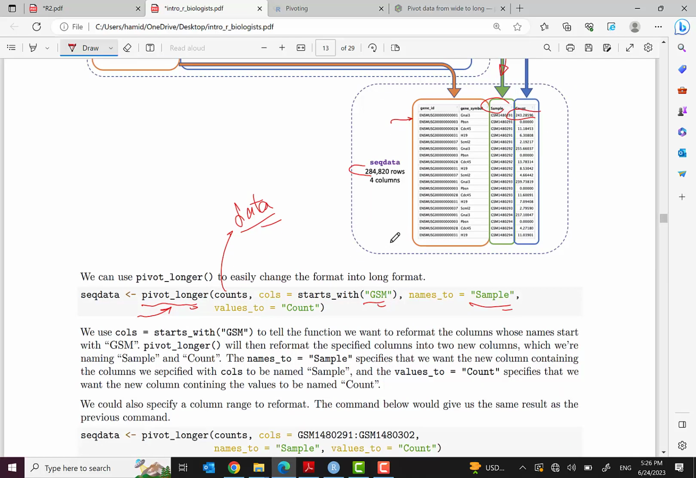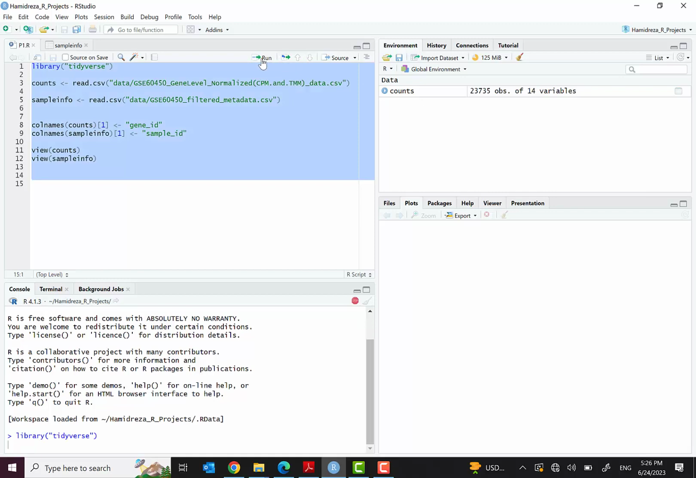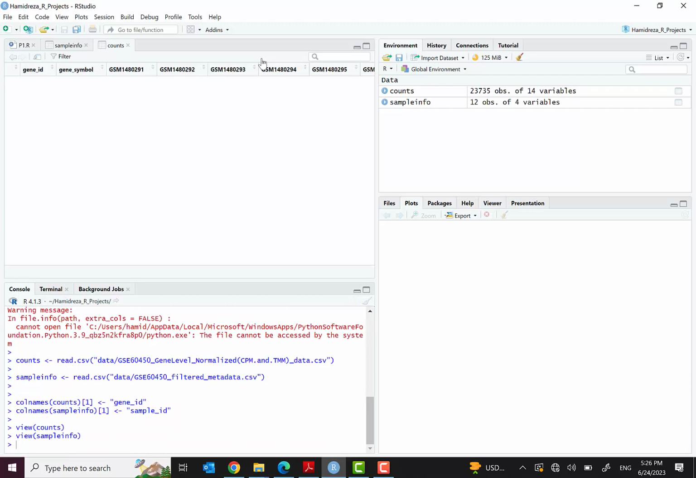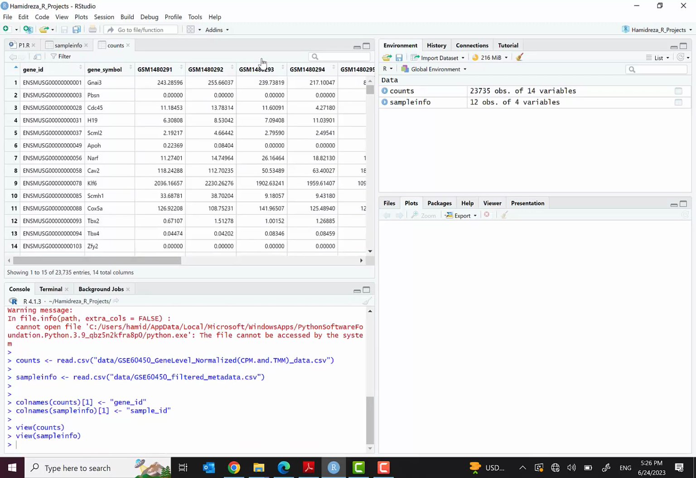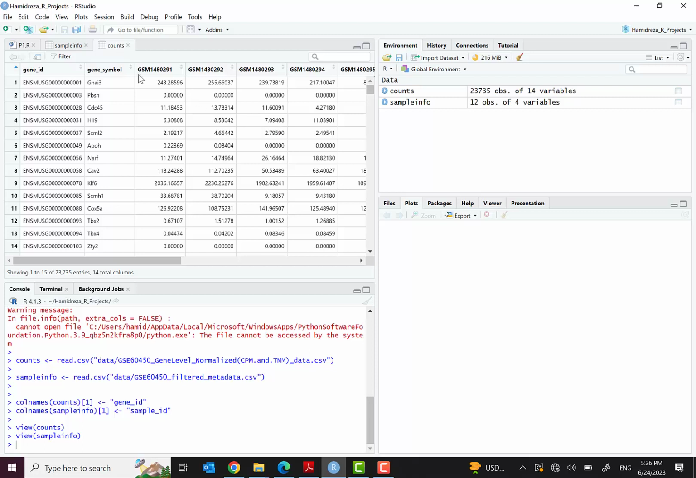Okay, so let's do this in practice. So these are the codes that you have worked on. Just select all and run it, or Control Enter. It will run all of the commands. And from this episode, I will also upload the codes for you. Here you can see, yes, this is sample info and counts. You can see that these are wide datasets. So let's do this operation.